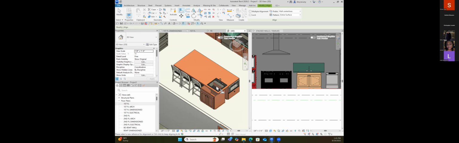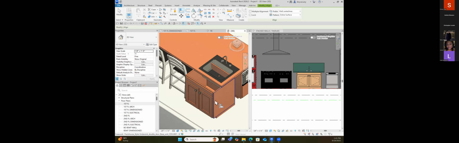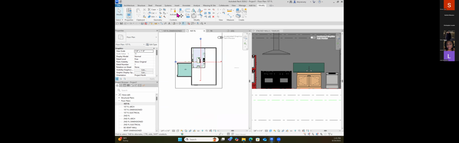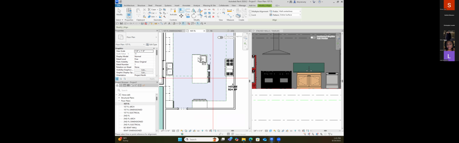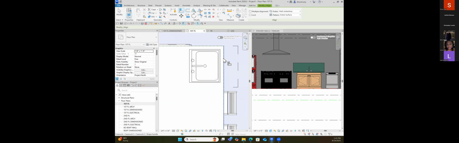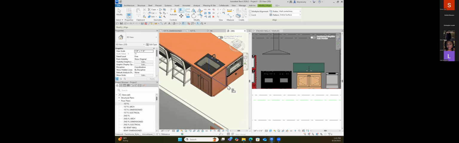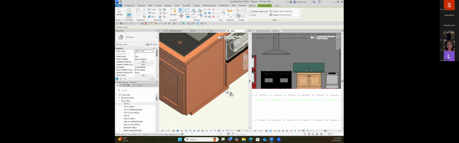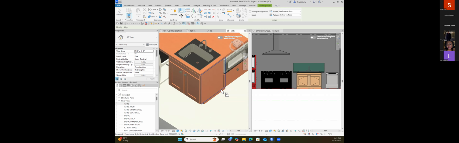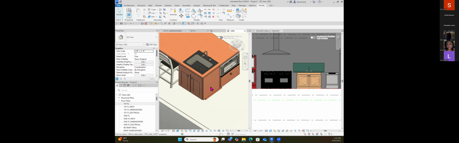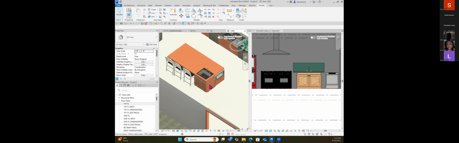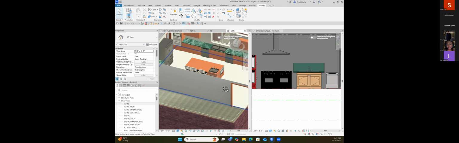Let's look at it in 3D. Yeah, it's still sticking out way too far. Easy to fix. Align. Click here and here. Now let's look at it in 3D. Good enough.